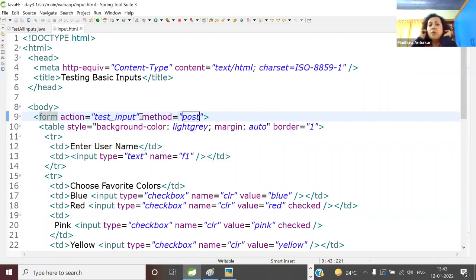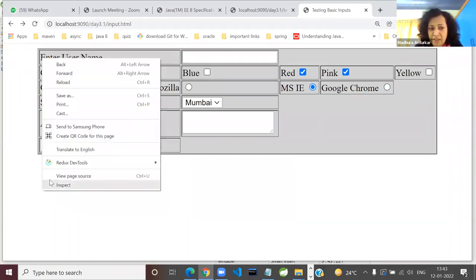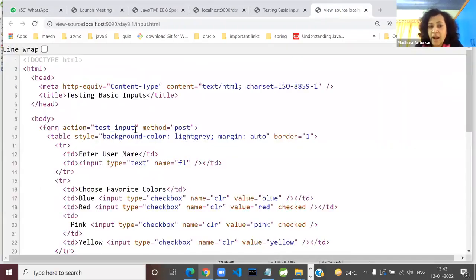Change the form method. Form action is still test input. Just change the form method to post. Okay. After you change the HTML content, you don't need to restart the server. So directly go to the client. Say back and refresh. See, the client browser has got the cached page. So say refresh. And if you want to convince yourself, right click and say view page source and check. Is the method changed from get to post? View page source. Is the HTTP method changed from get to post?